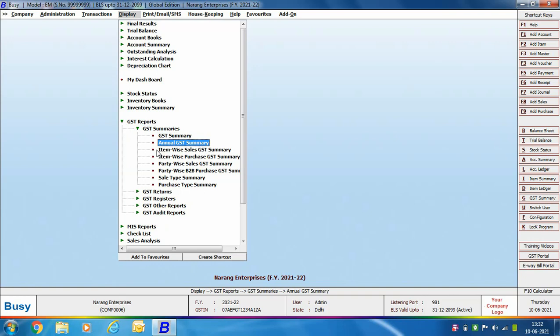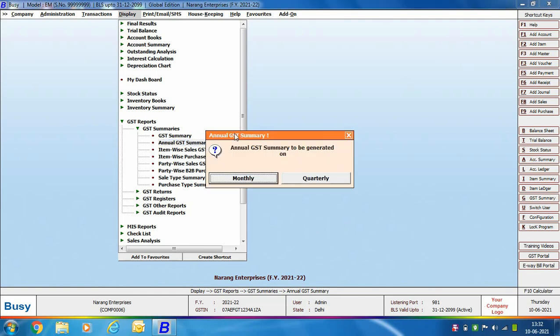The annual GST summary report provides a brief view of business transactions recorded during the financial year. The report displays the annual taxable and tax amount, that is output GST, input GST and output RCM, which is bifurcated either monthly or quarterly. On selecting the annual GST summary option, a message box appears asking whether you want to generate the report on monthly basis or quarterly basis. So you can select the required option.